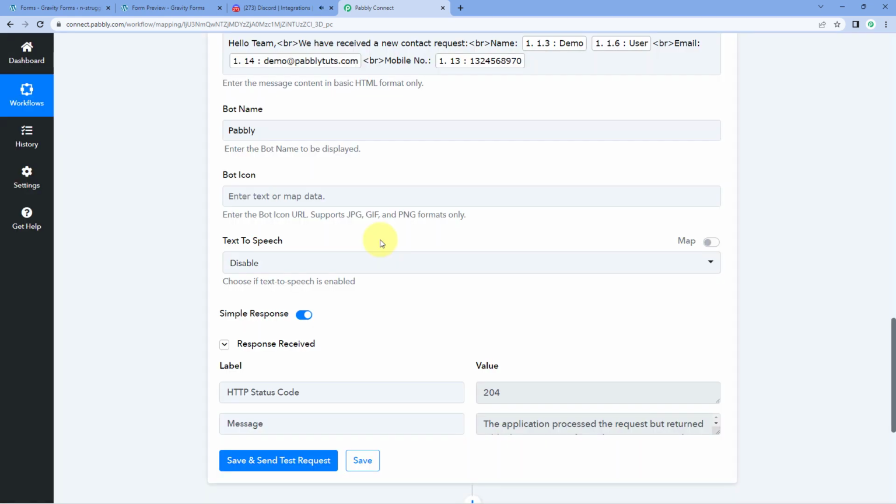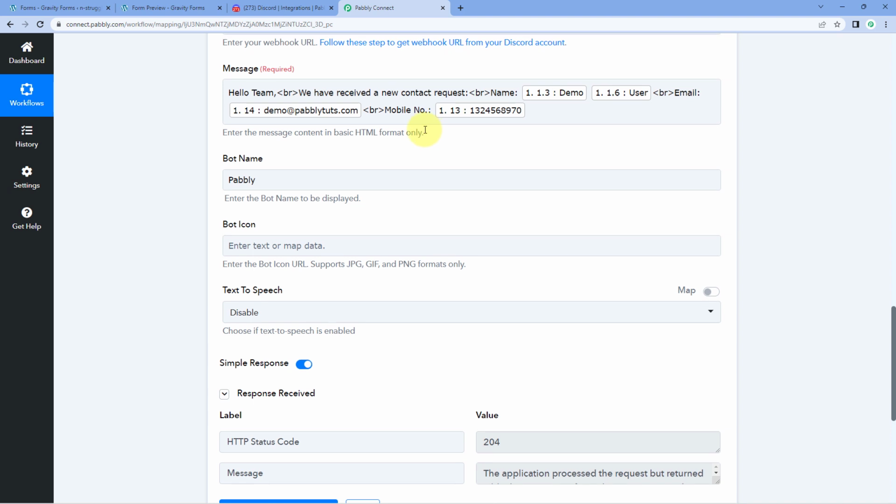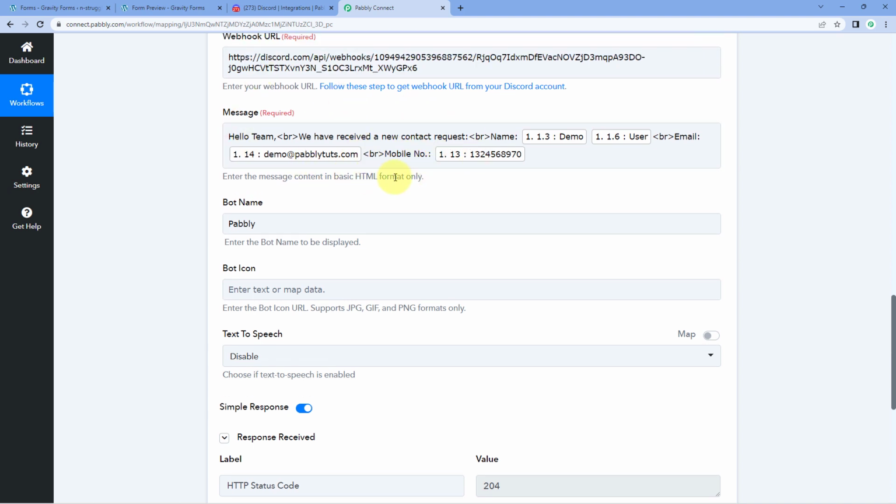After clicking on save and send test request, here you can see that we have received some response. And this response seems to be a positive response. This response shows that the message which we have created over here, with the form response details, form submission details, has been sent to our Discord channel.